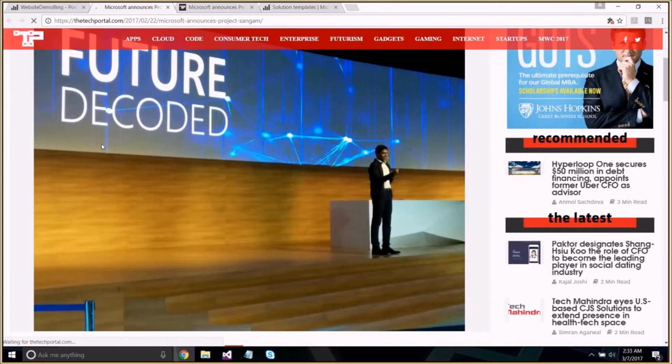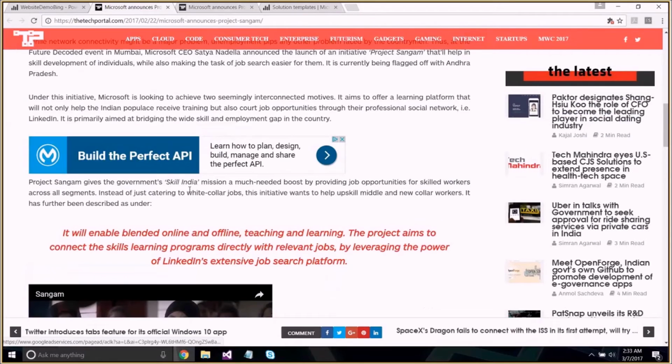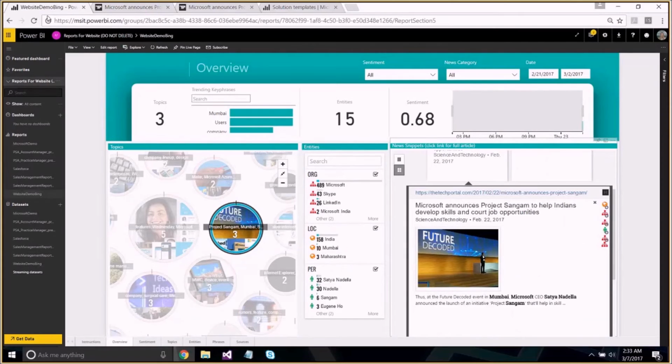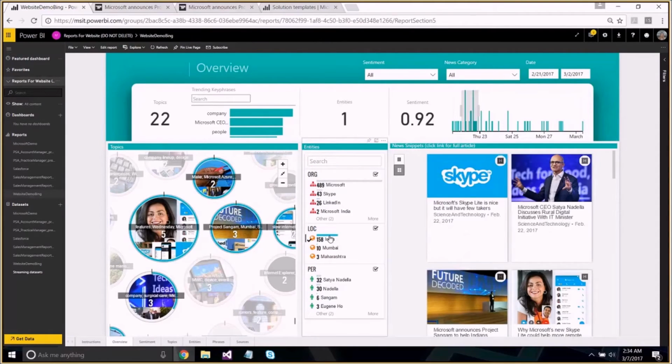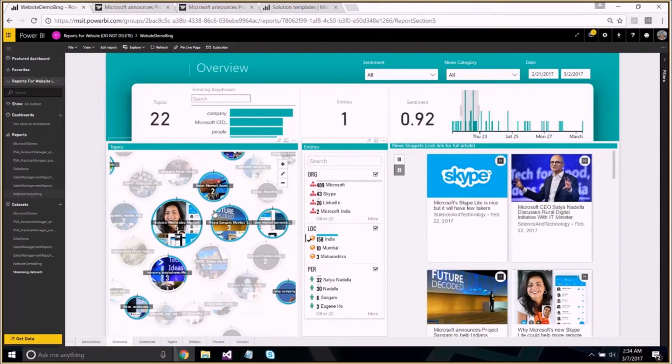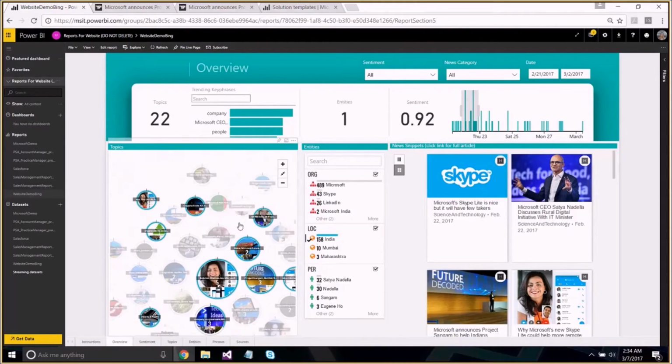As I explore the article, I find that Satya presented at a conference called Future Decoded, and Sangam is actually an initiative he launched that will help in skill development. I can now continue to either dive deeper into Sangam and read more articles about it, or I can go ahead and select India as the location and explore more themes around India.